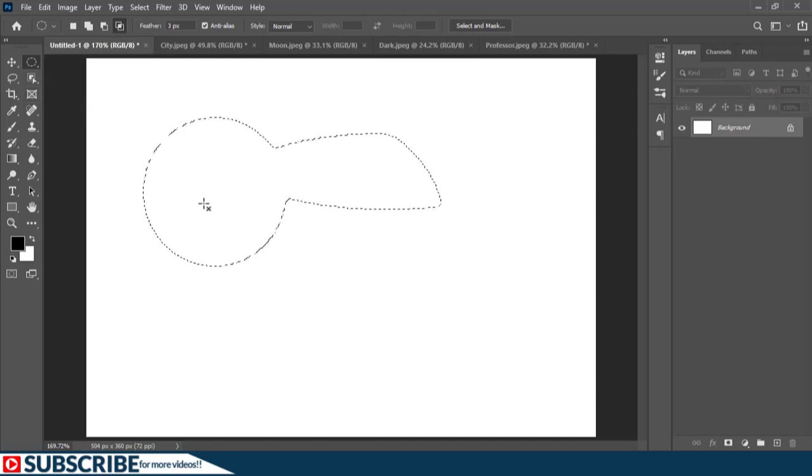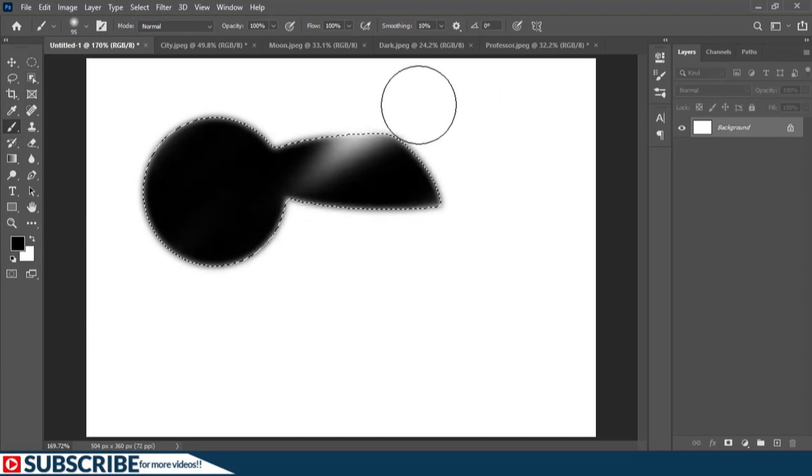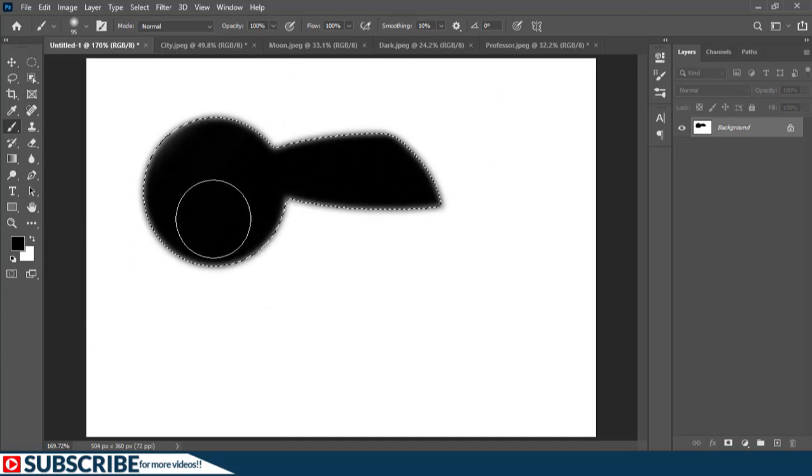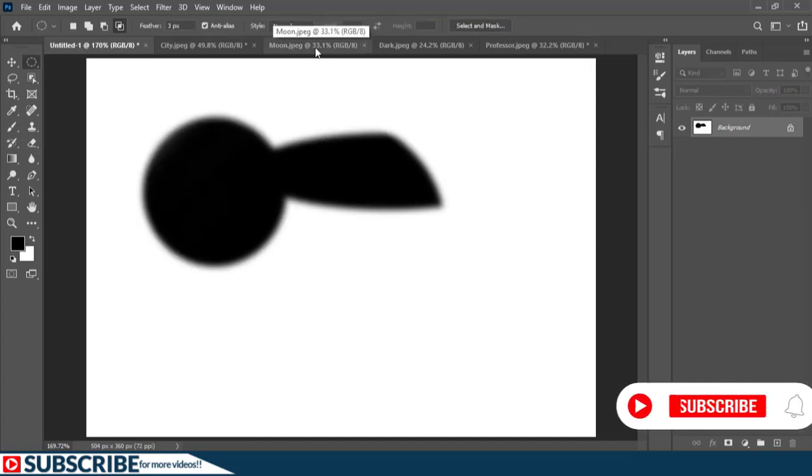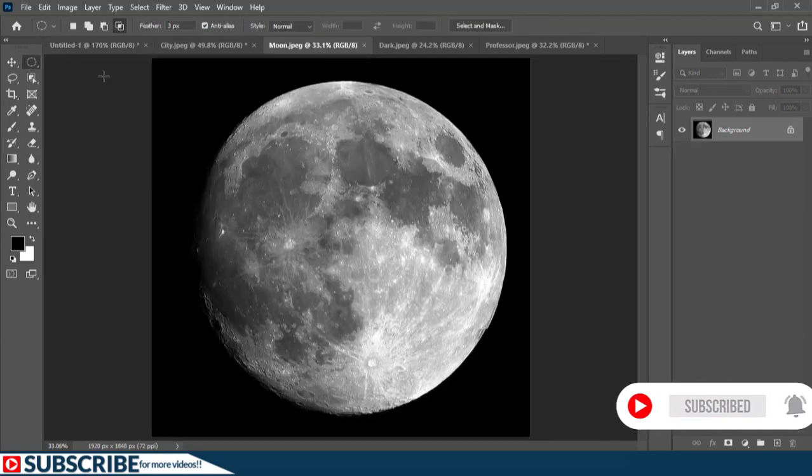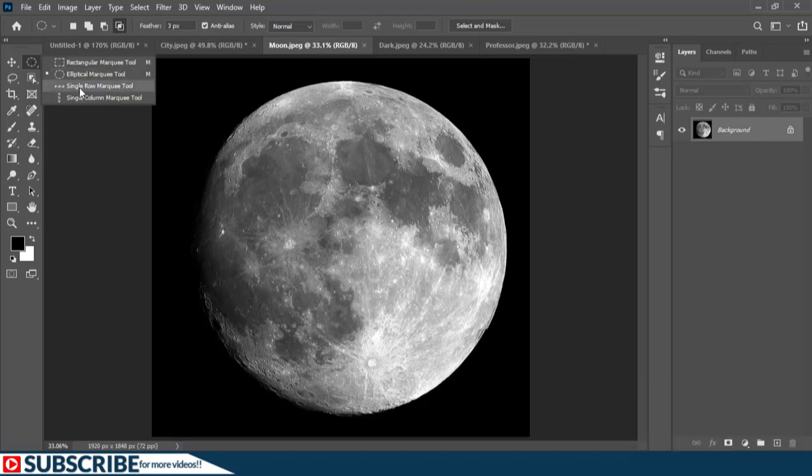Alright, so what can we do with this selection? We can press B to access the brush tool and paint over it just like so. Okay, notice that with the feather option, we are able to have these smooth edges right here. Let us now switch to this moon image so I can use it to explain what the last tools here do, the single row and the single column marquee tool.